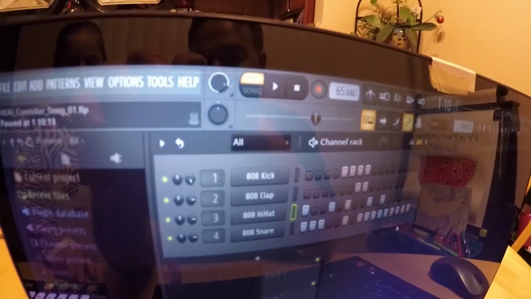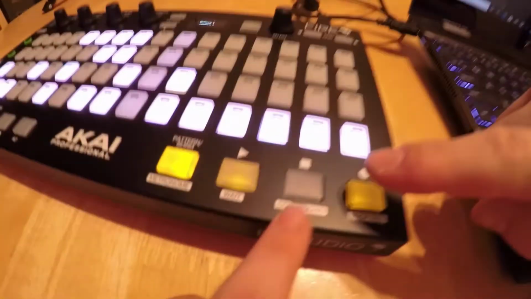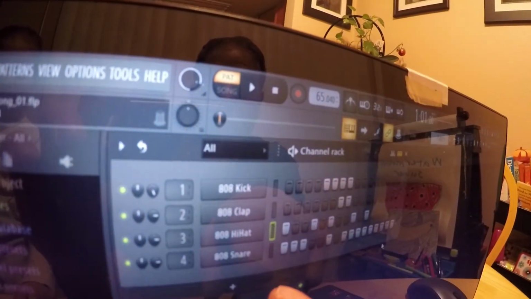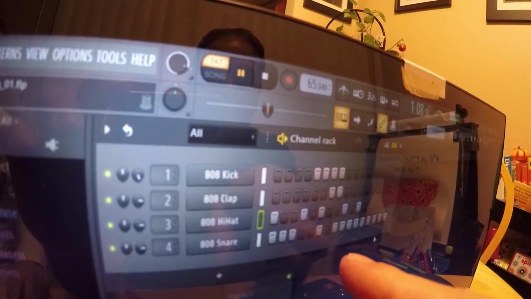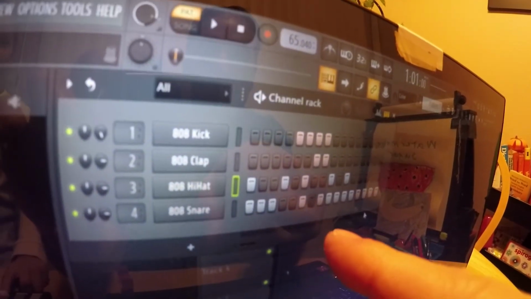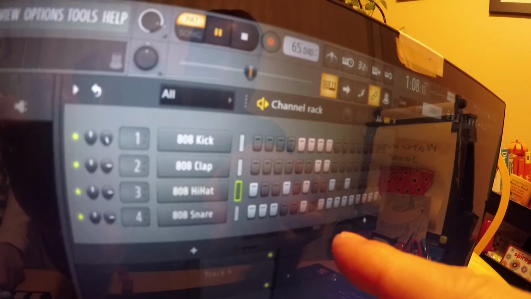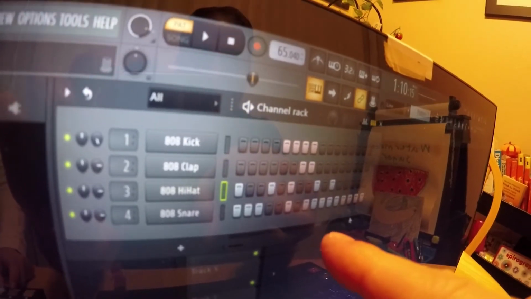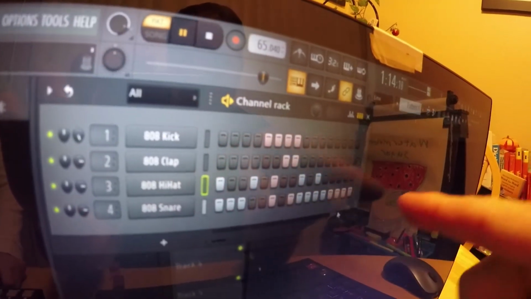If you hit the stop button, it resets you to the beginning. Hit play again, hit pause, and it stopped it. Now hit play again. Hit play, and pause, and then start it again. Play, and then it continues. So those are the different ways you use it.